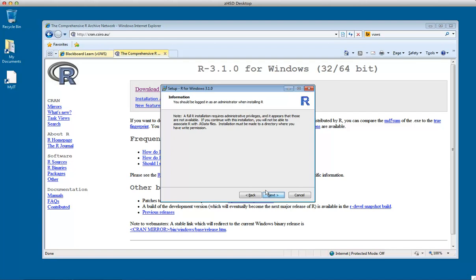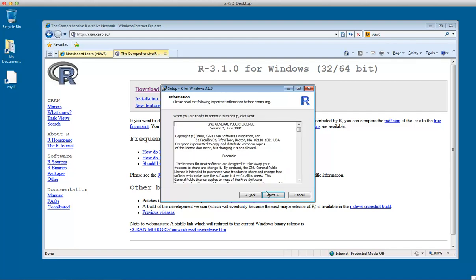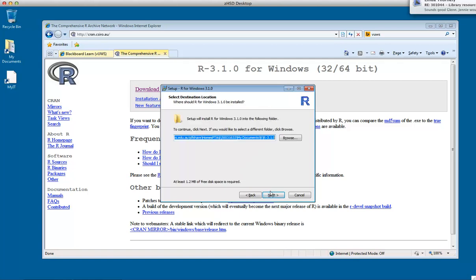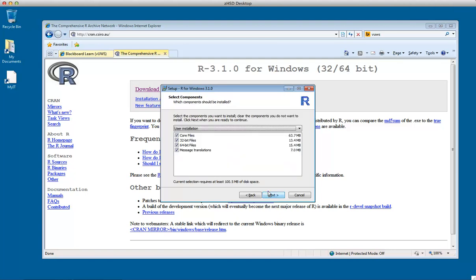This tells me that I need administrator privileges to do a full install. That doesn't really matter here. If you've got administrator privileges, you won't see this screen. I'll just click Next. This is the license. It's a GNU General Public License, which basically means this is freeware. This is the directory it's going to install for me. Because I don't have administrator access to this computer, it's going to go into My Documents. And this is what components do I want to install. I just want to install everything for a standard user installation.